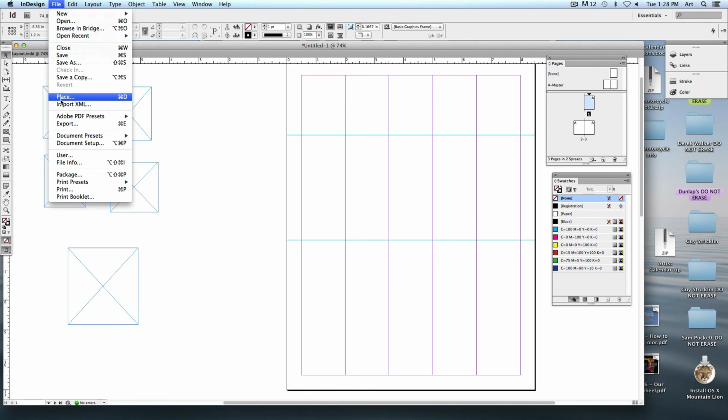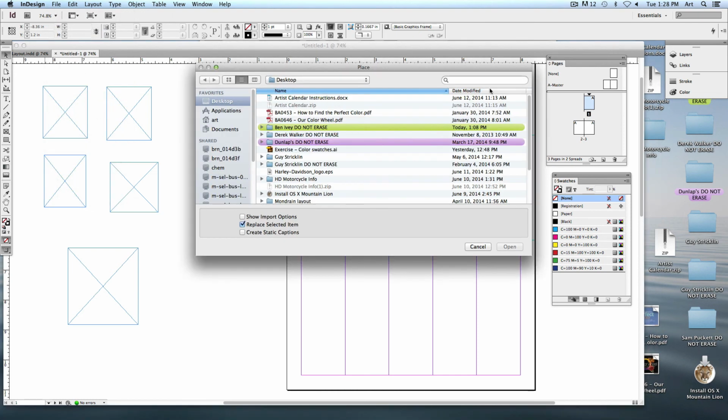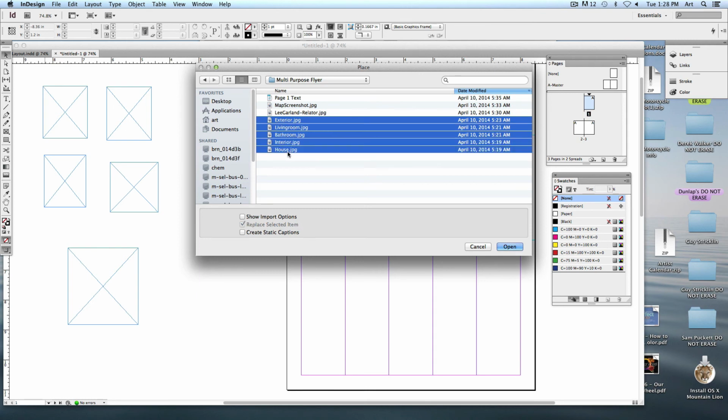Under File, when I go to Place, there's our multi-purpose flyer. I'm going to select all of the pictures. So there's this one through this one. All of them are selected.